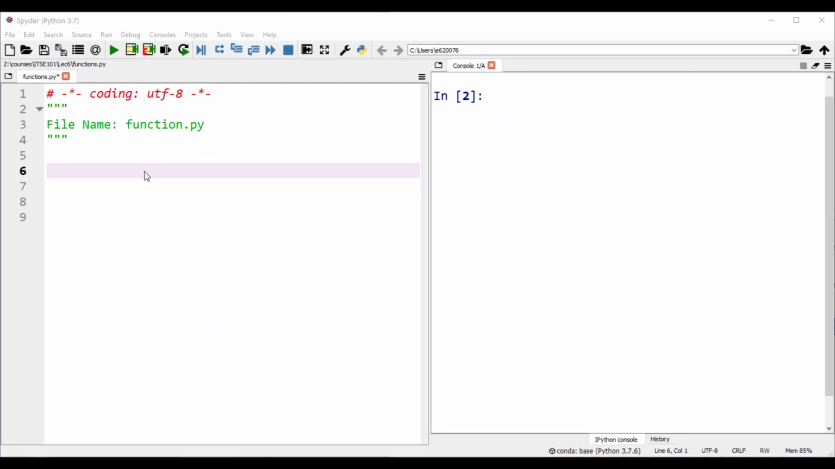To create functions in Python, you need to define the functions, and you can do that by first typing the def keyword. Next, you need to type the function name. So let's give this function the name greet_user, that's greet with an underscore user. And then you need to open and close a parenthesis.